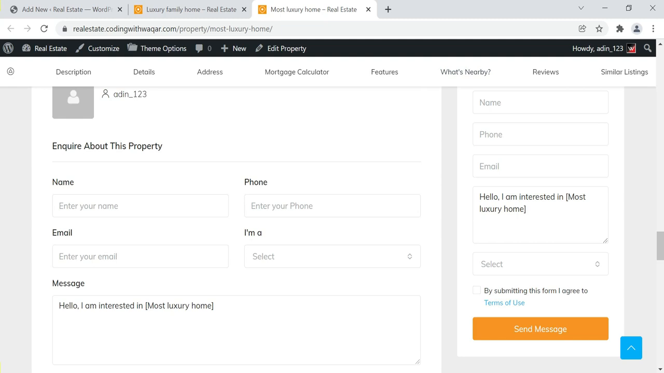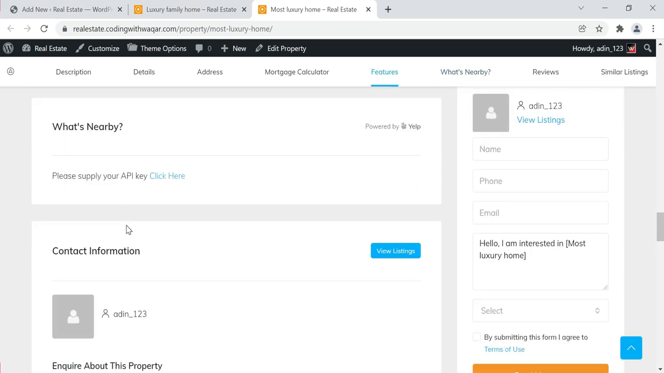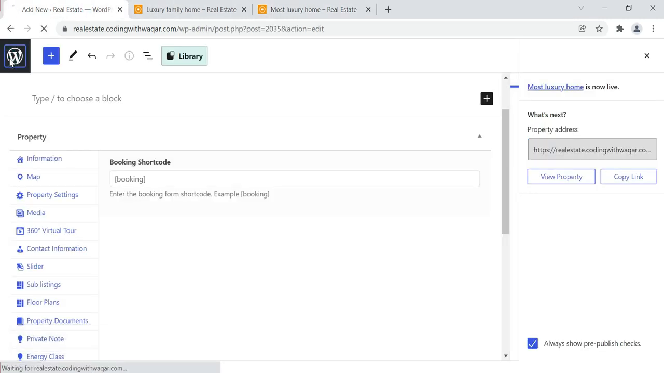If your customer wants to buy this property, he or she just types their contact details and directly contacts you. Now we have successfully added our listing. Let's go to the dashboard and add an agency or agent.